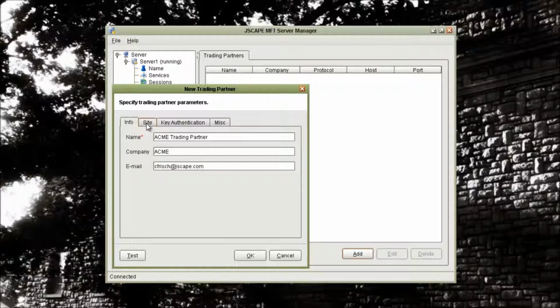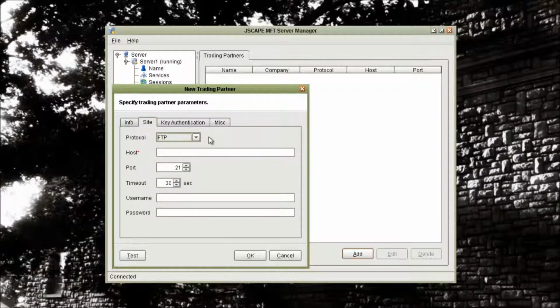And on the Site tab, I think we're just going to go with the FTP protocol here just for simplicity, but you have several options to choose from here. And I have my trading partner set up on a specific IP address that I'm going to be using. We'll use the default FTP port number. And here we're going to use the same username and password that we configured on our trading partner.